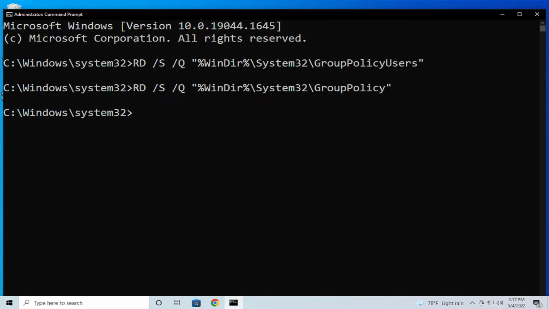And the third command is gpupdate space /force, and hit enter. It is updating the group policy. Wait a moment.